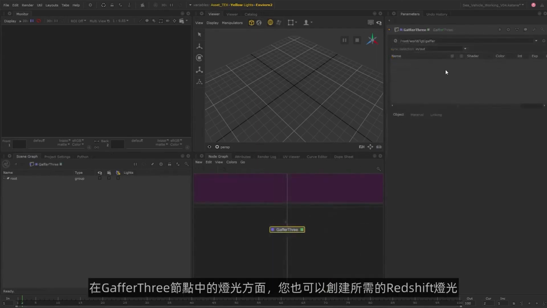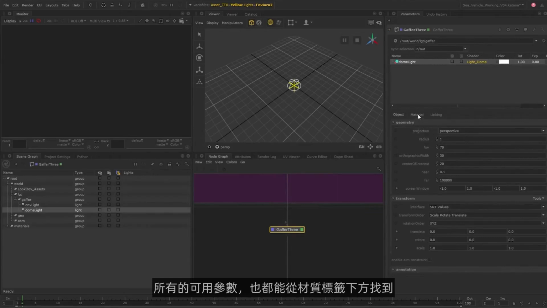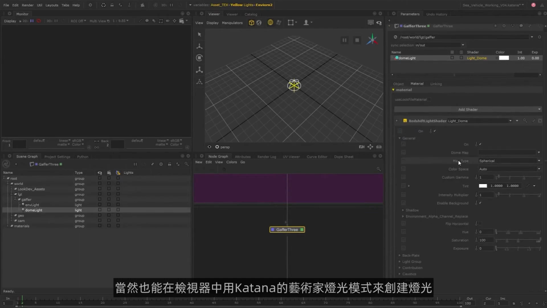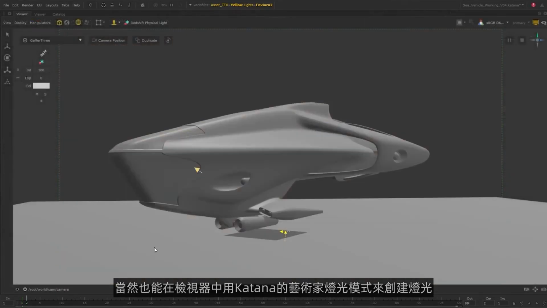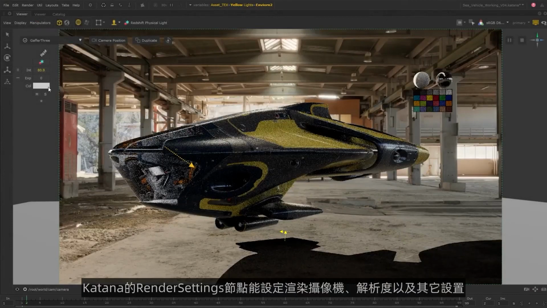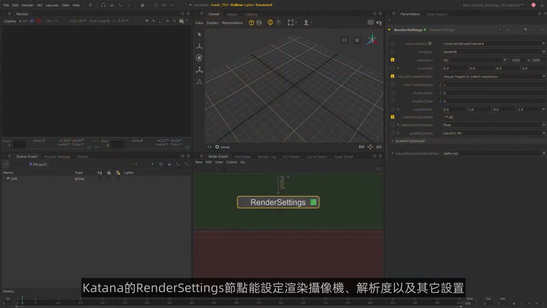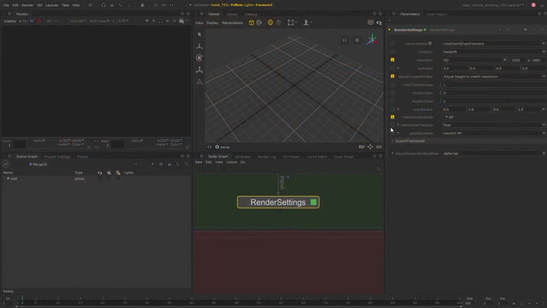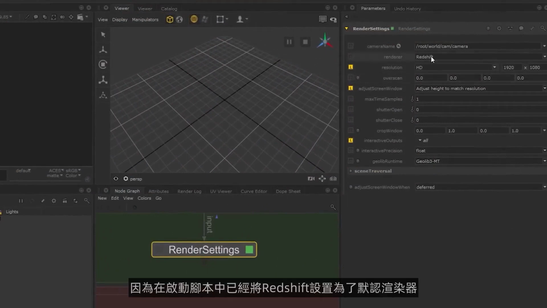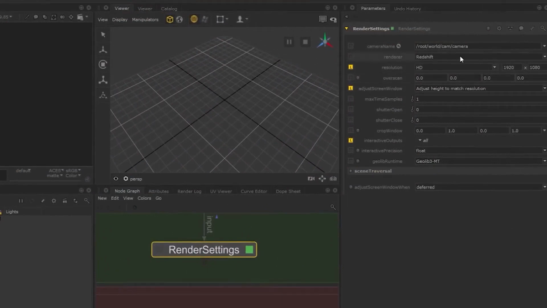For the lighting in the Gaffer 3 node, you can build out the Redshift lights needed, and all the available parameters are available under the Material tab. You can of course also build out your lights in the viewer using the Artist Lighting mode in Katana. Katana's render settings node is where we'll set up the render camera, resolution, as well as other settings. We can also set which renderer we'll be using. Since we set up Redshift as the default renderer in our launch script, Redshift is chosen for us. If not, we could set it here.